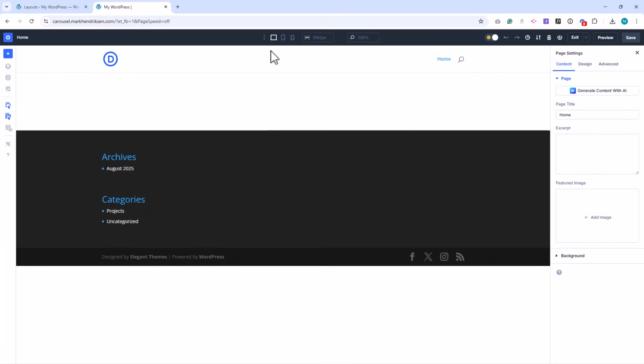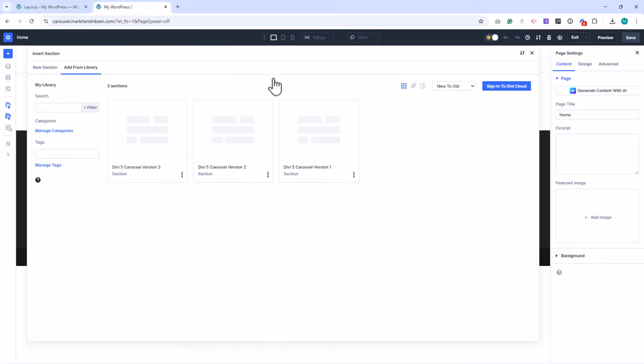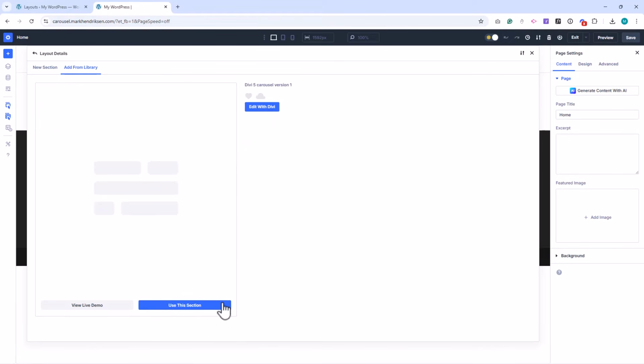On the Builder screen, I'll click the blue plus icon to add a new section. From the options, I'll choose Add from Library and select one of the carousel layouts we imported earlier, then click Use this section.